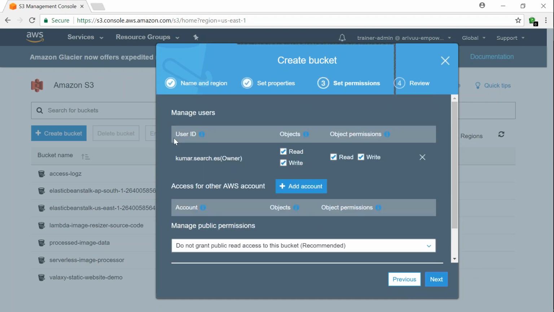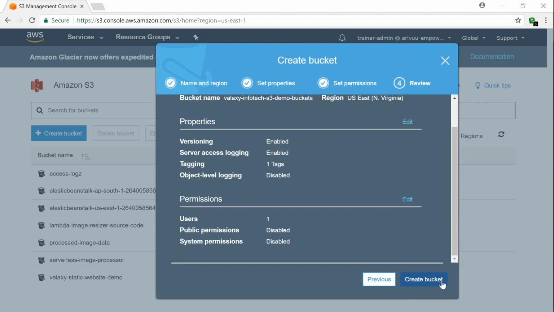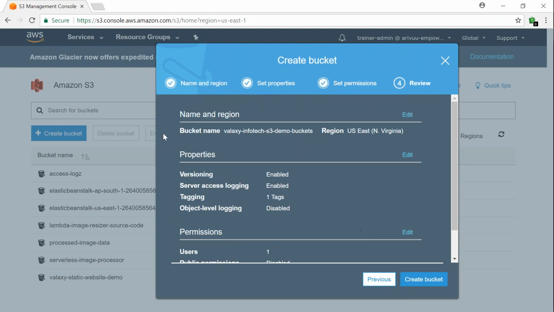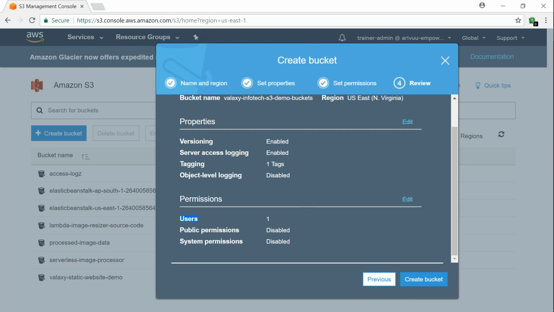On this page, it is asking me what different permissions I want to give. I am not going to touch anything here. I'm just going to leave it as default and click on next. So it is giving me a summary of all the options that we have chosen. The bucket name is Valaxy Infotech S3 buckets, and the region that we have chosen is US East Virginia. And we have enabled versioning, we have enabled server access logging, and we have created one tag as well. The permissions are currently for only one user right now. So I'm going to click on create bucket.